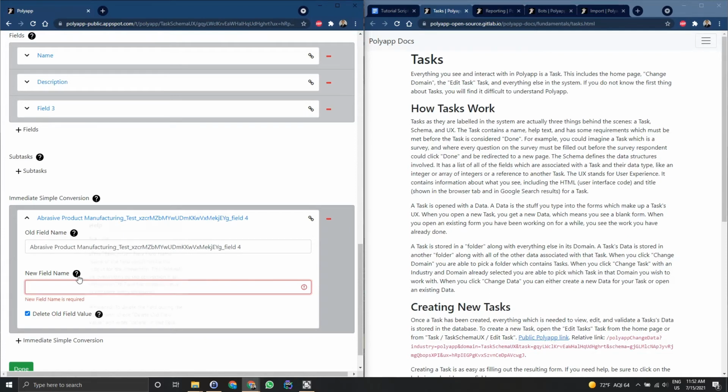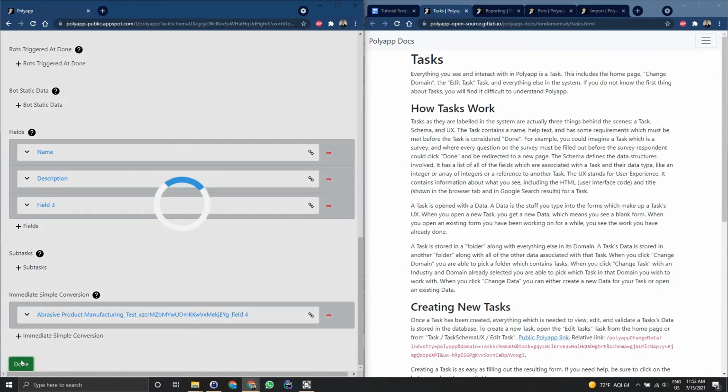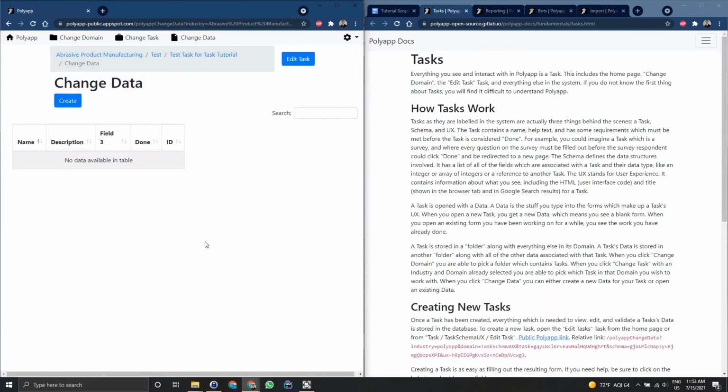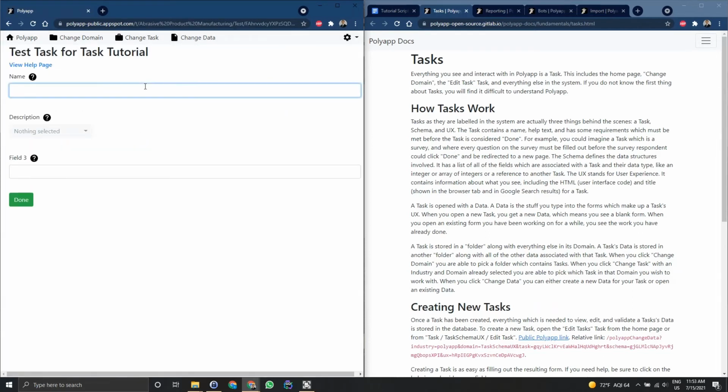As it explains in this help text, we're able to delete field values by typing delete into here and then simply pressing done. So now if we were to have data, the value in field 4 would have been deleted from the database.